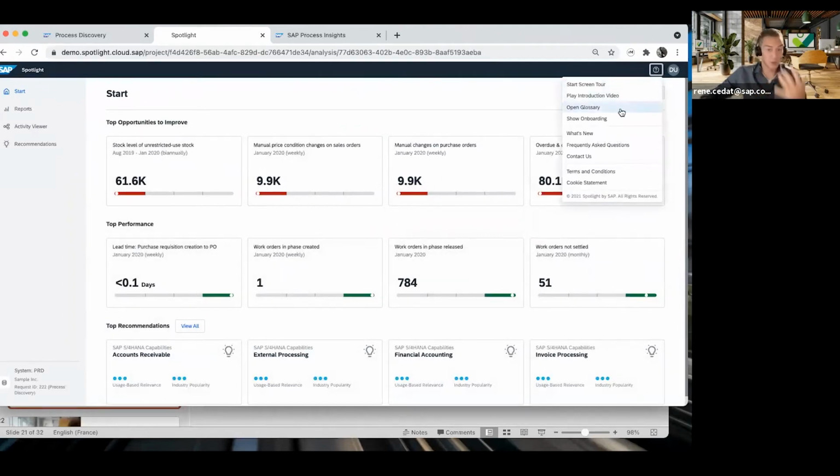We also have access to a glossary, if there is a term you're not necessarily sure what we mean by. The first time you load, there will be an onboarding. You can review this onboarding. There is an FAQ, and you can, of course, contact us.